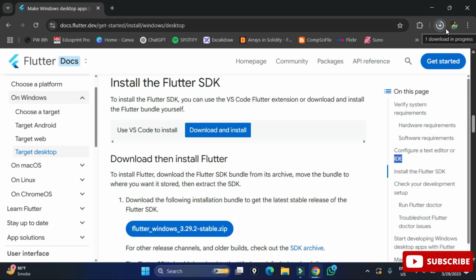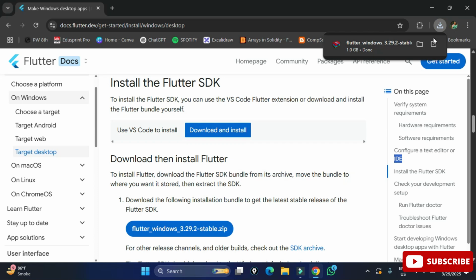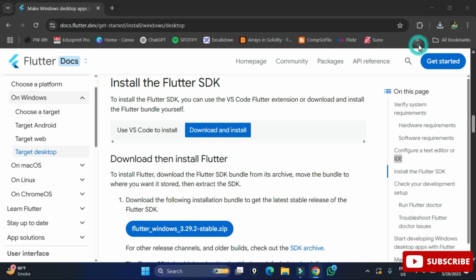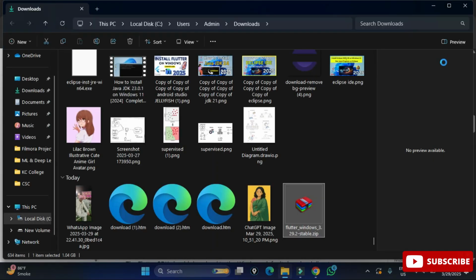For installing and setting up Flutter in Android Studio, you require a strong internet connection. You should have an internet connection throughout, otherwise your application will not be set up properly. We require many things to be downloaded, so you should have a proper internet connection. Now my zip file has been downloaded. Now I'm going to extract this zip file.